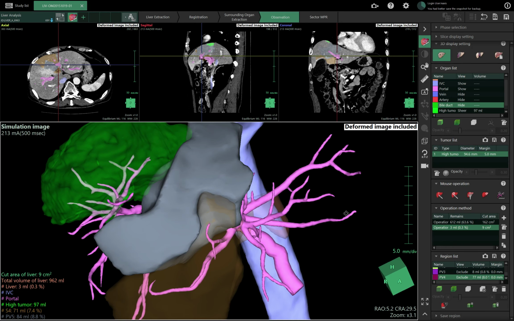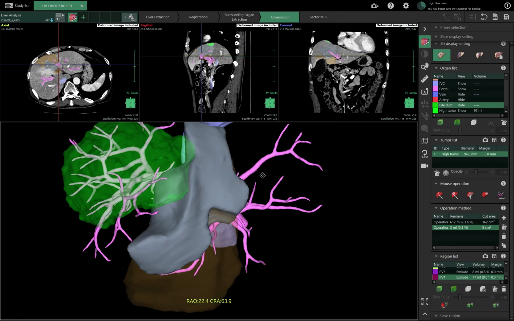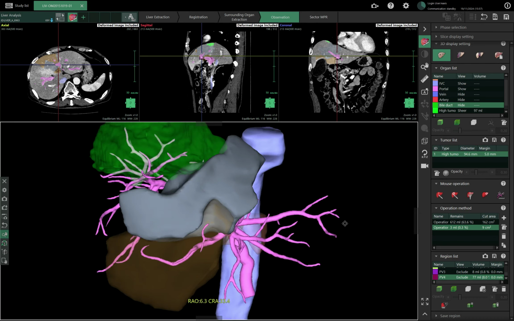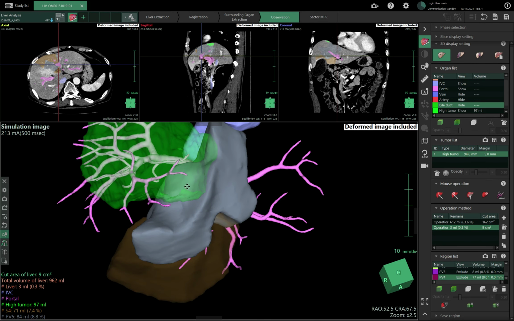Okay, so I now have my segment 4A. 4A would be this upper part of segment 4. This will be more or less okay because it's touching my lesion, everything is fine.